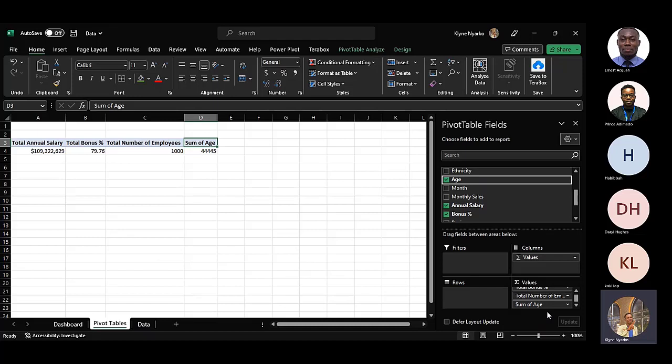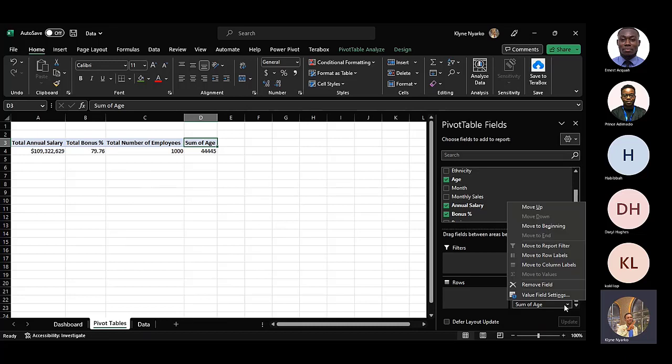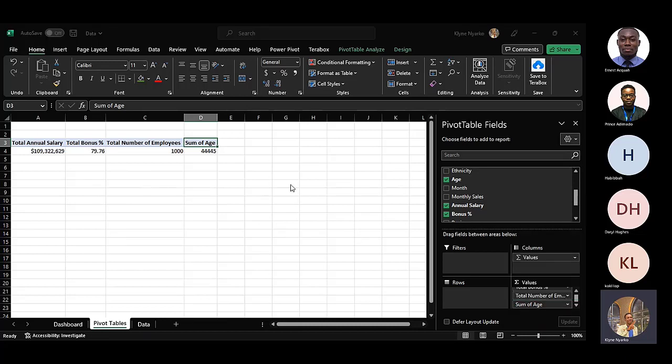Where we changed the number into a currency, we can change this sum of age into average. So you go to the value field settings again. This time we don't have to go to number format. We can go to average right here, and then we click on OK. It gives us the average of the age, which is 44.